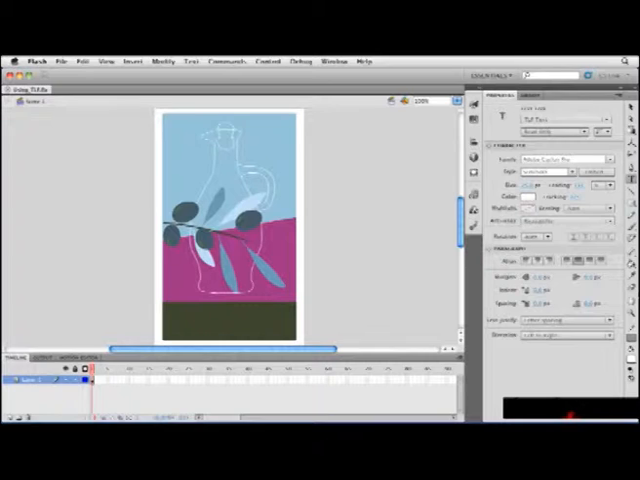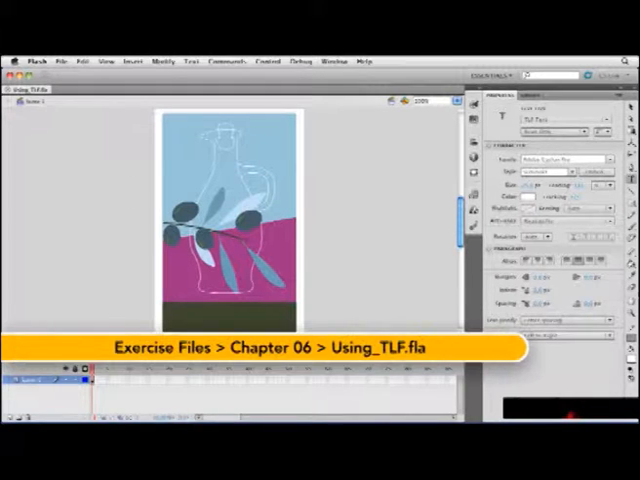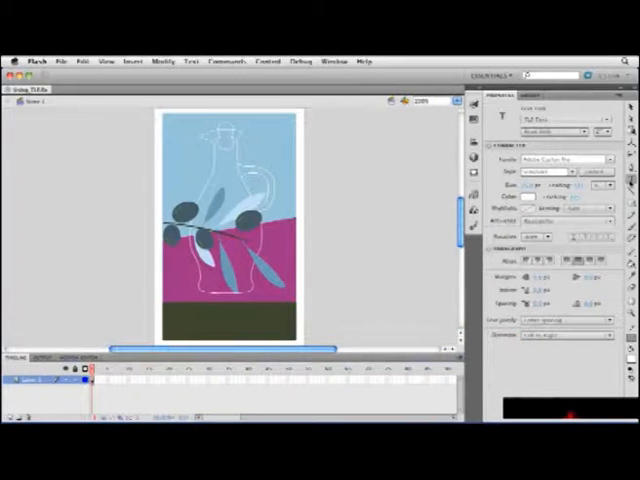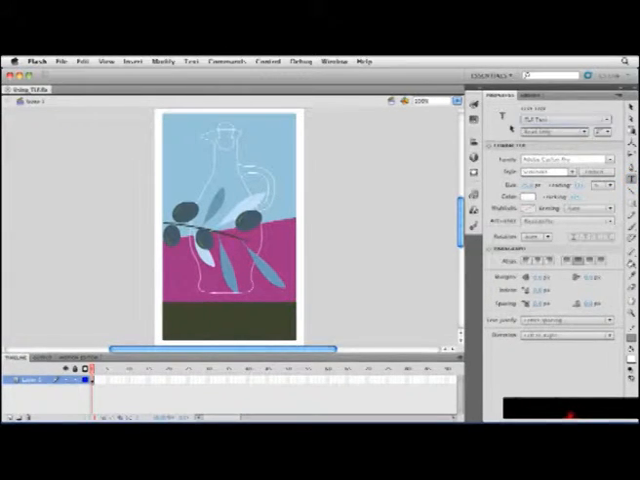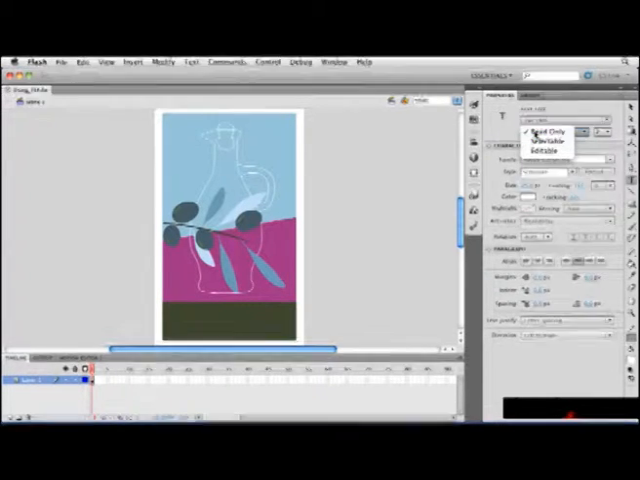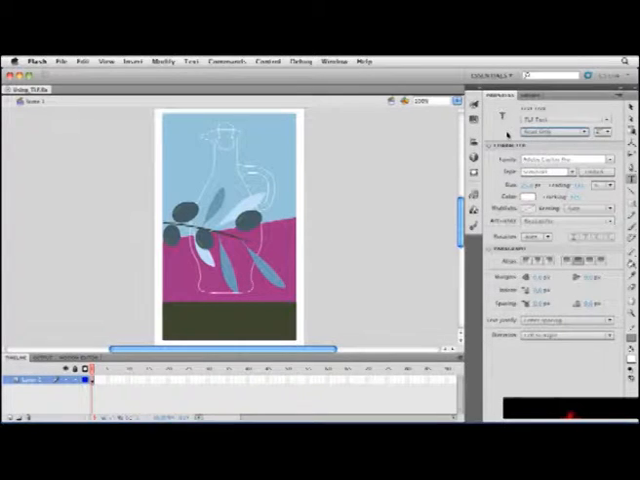In this movie, we'll look at using the text tool to create text layout framework style text. So on the stage here, I have some artwork and I'm going to add text to it. I'll do that by selecting the text tool in the toolbar. And then for the text engine in the Properties panel, I'll choose TLF Text. And for the text type, I'm going to choose Read Only. Read Only is a good option if you're doing text for something like a logo that you don't want to be selected.